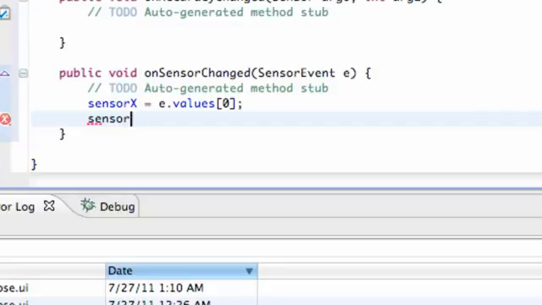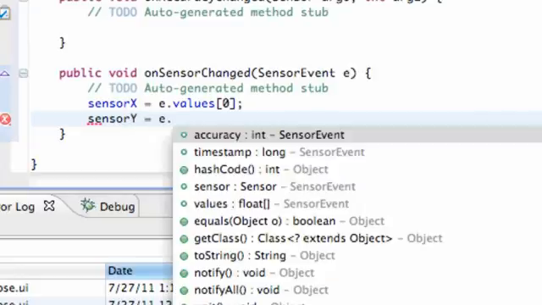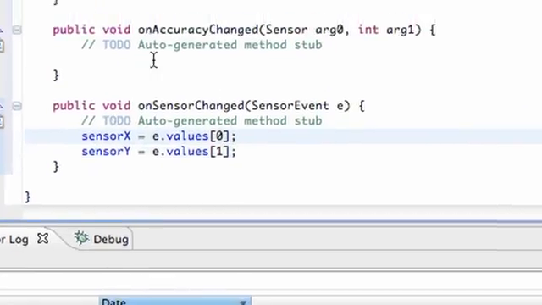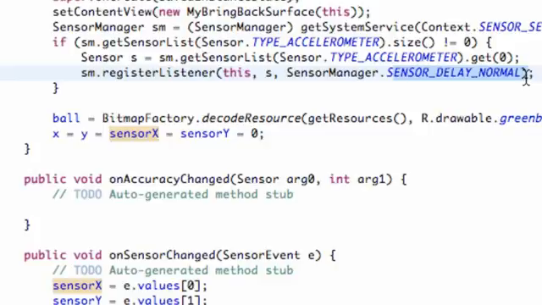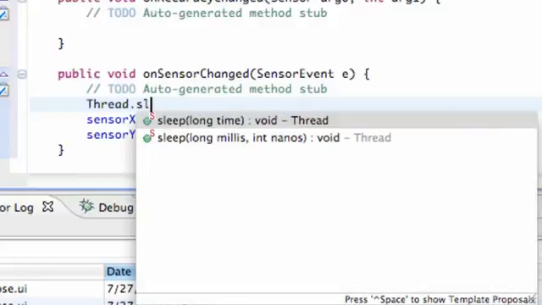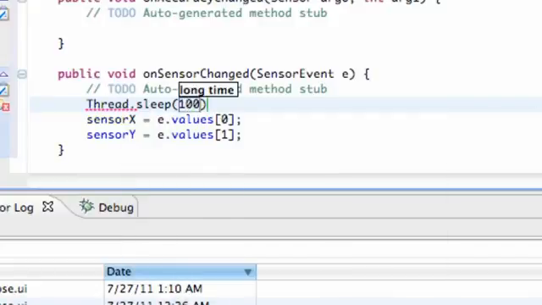And then again we're just going to say sensor y is equal to e.values, and now we're looking for the y direction, which is 1, and we don't really care about the z direction for our example. And also another thing that we can do is delay this even longer, because even though we set it to be a normal delay sensor, we can delay it a little bit longer by just adding a Thread.sleep method of, like, 16.